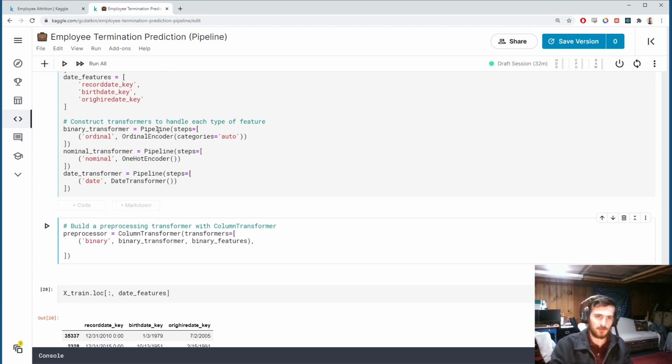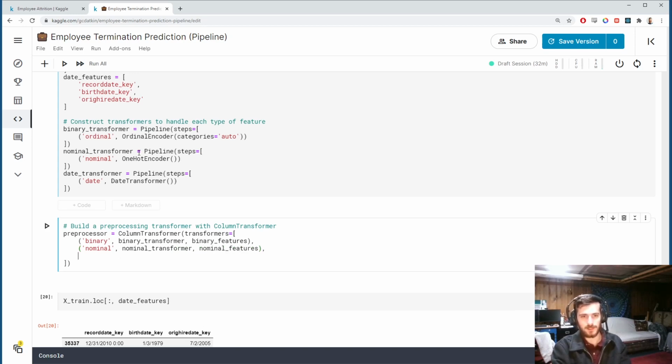Then we will do the nominal, and that's going to be using the nominal transformer, and apply that to our nominal features. And then last is our date.